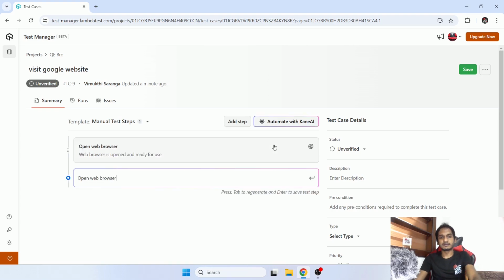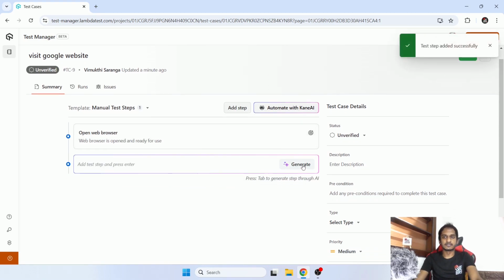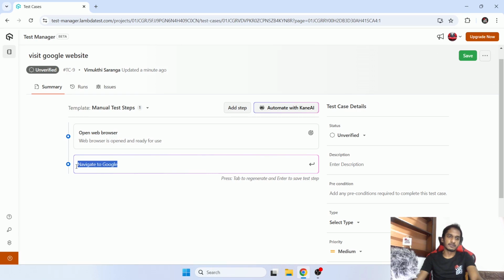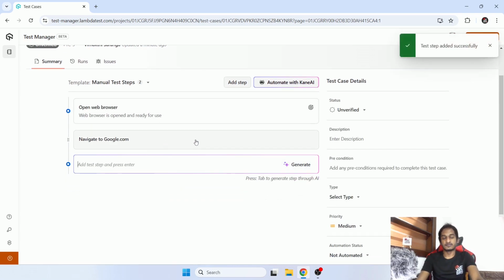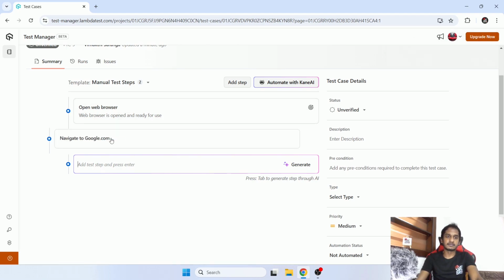Then I will hit enter. Then the second one I will generate again. Click on the generate, navigate to Google. So this one I will rename, or I will just do some edits. Navigate to google.com. Okay, then I will hit enter. So that's what I just wanted to show you, that even though it was generated through AI, still you can make any edits if you want.